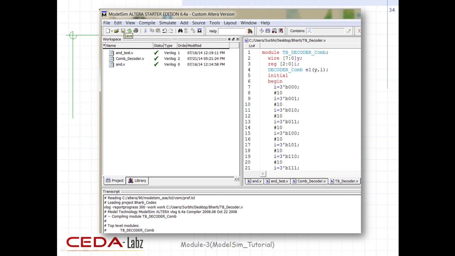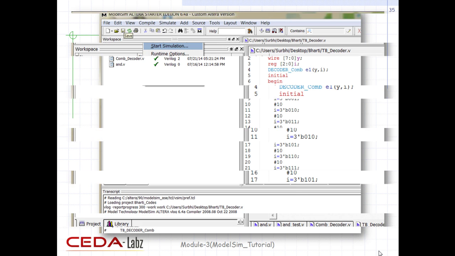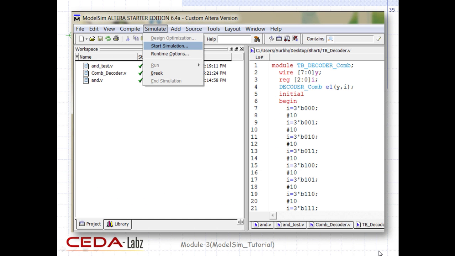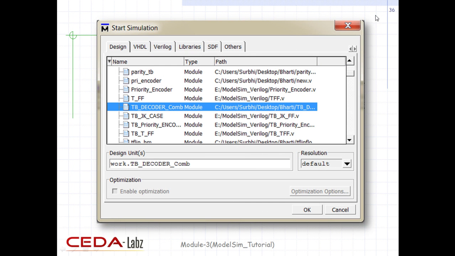To see the compilation result, we will have to come back to the main ModelSim window and see the result in the transcript window. If the compilation is successful, it will be shown like this. And in case of failure, errors are shown here. When both the files, design file and test bench file, are saved and compiled, we simulate the design. So, to simulate the design, click on Simulate in the menu bar and then on Start Simulation. A window will pop up to select the file which needs to be simulated.